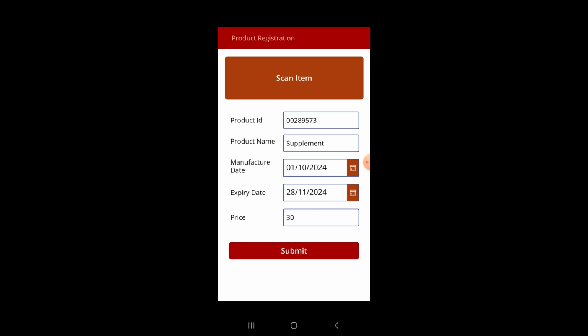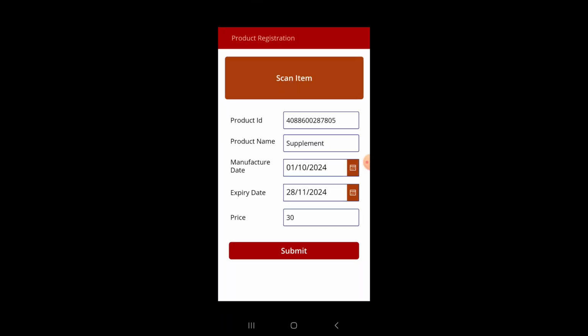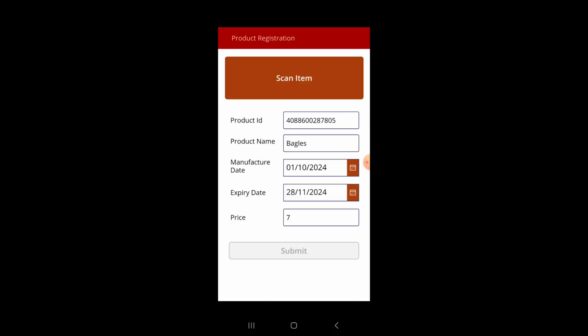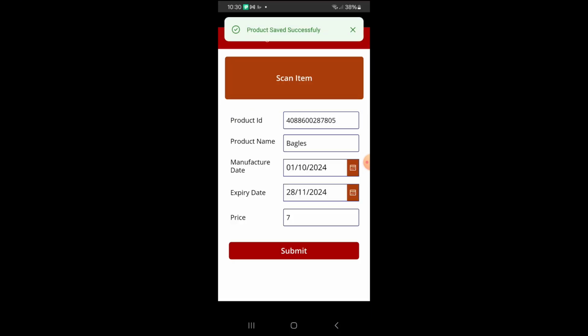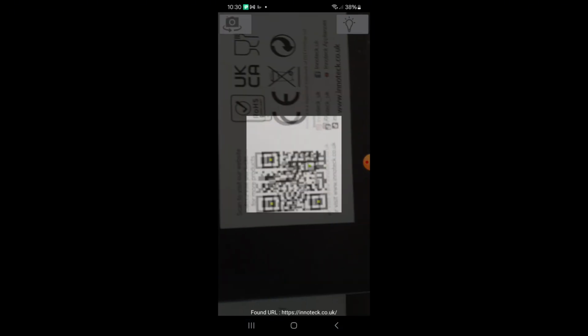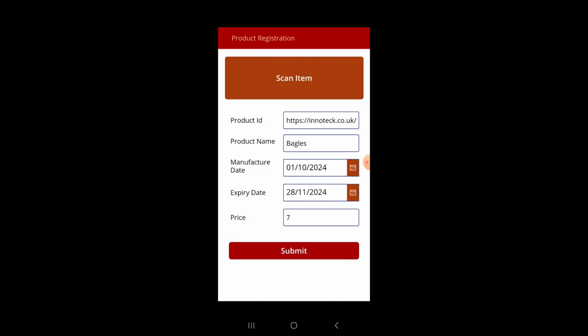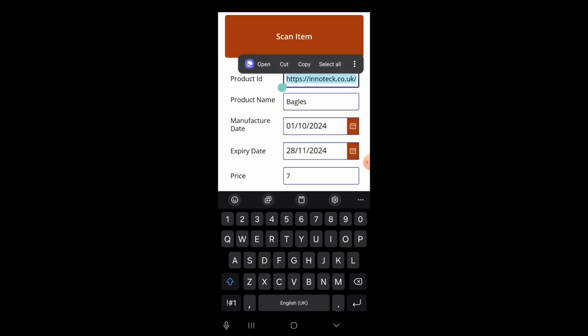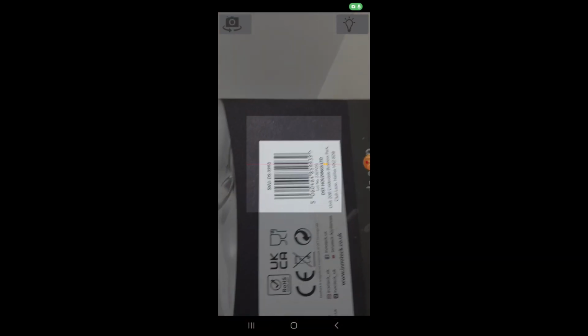Then okay, I think I've got some bagel here. Scan item. Bam. Bagels. Say 7. Submit. And let's go for the last item. Let's scan and let's check here. Right. Oh, okay. So this is not the product ID. This is actually just the website of the company. So let's scan the actual one.